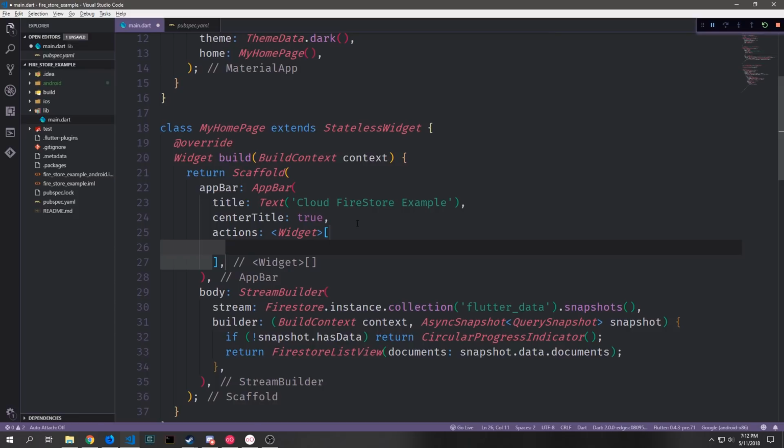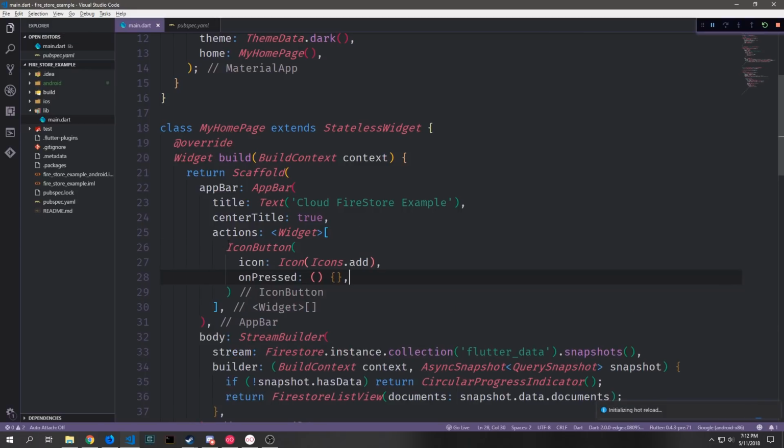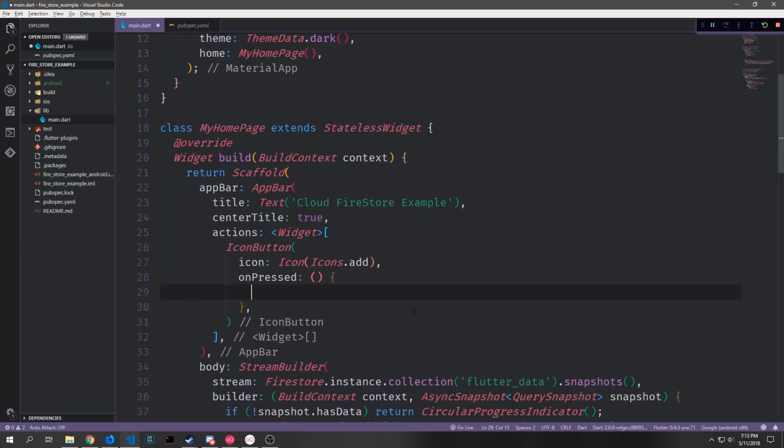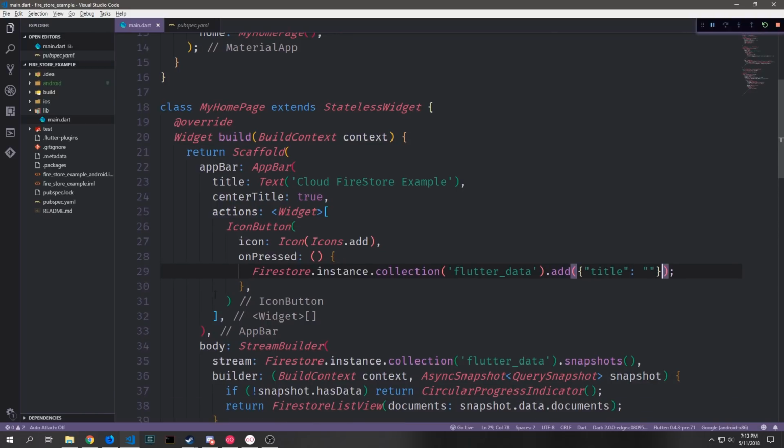So the document will have no string inside of it, and then we can edit the string after we've generated it. In our actions, we'll just create an icon button. We'll give it icons.add, and then the onPressed event will be where we actually create a new document. So here is a way that we could actually add a document to our application.